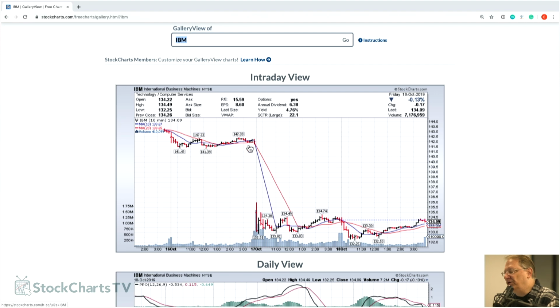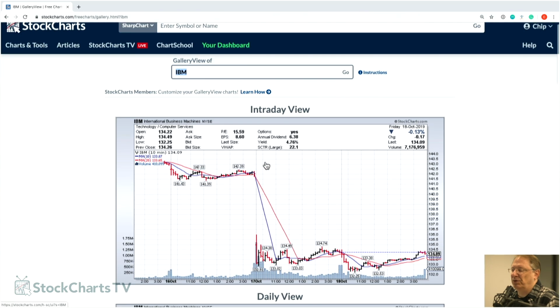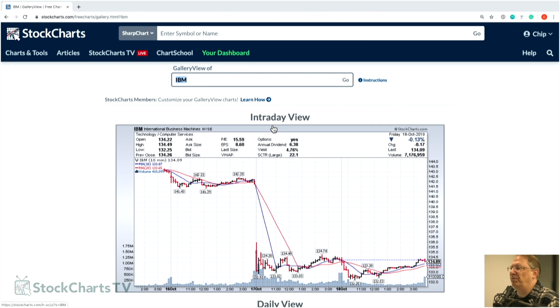So these are things to just take into consideration. And so we now have a very good view of what's going on with this stock, and that's what gallery view is all about, to give you an unbiased technical view of what's going on with the stock. Hopefully you like it as much as I do. I strongly recommend that you just spend some time playing with it.